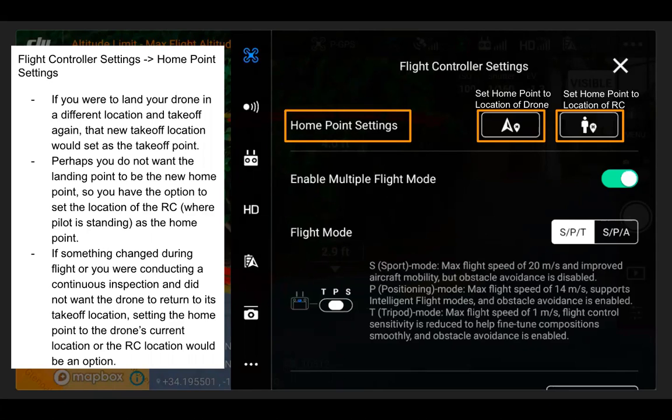So these are probably rarely used, but when they are used, very important features. So home point settings defaults to our drone's takeoff point, but we can set that home point to the location of the drone or the location of the RC.